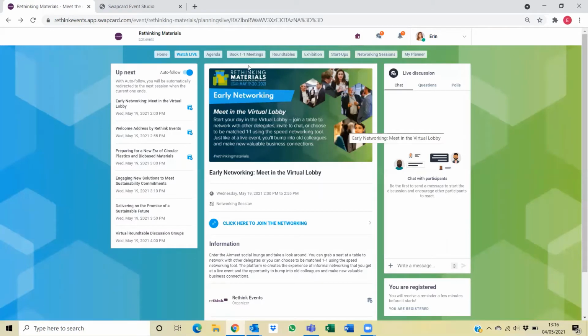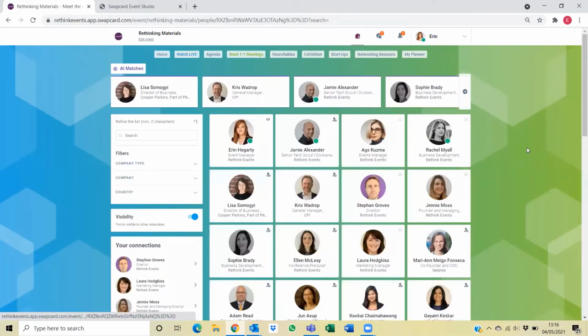For networking, click on the Book One-to-One Meetings button. Here you'll see the list of all delegates registered for the summit. As mentioned earlier, based on the information you add to your profile, the system will display at the top of the list AI matches. On the left, you can search the attendee list for specific names or companies, or filter the list by company type, company, or country.